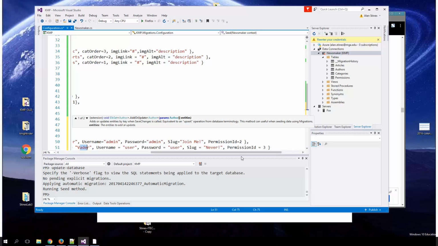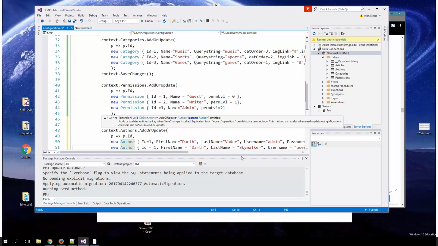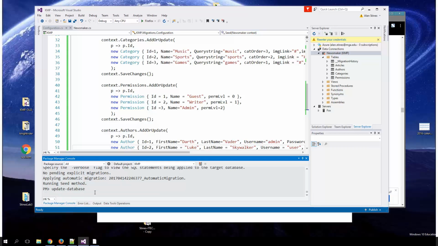And what's his last name? Skywalker. And his first name is Luke. And he's going to have a primary key of 2. So let's save that. Database is closed. Tables are all closed. Let's update the database here and see what we get.